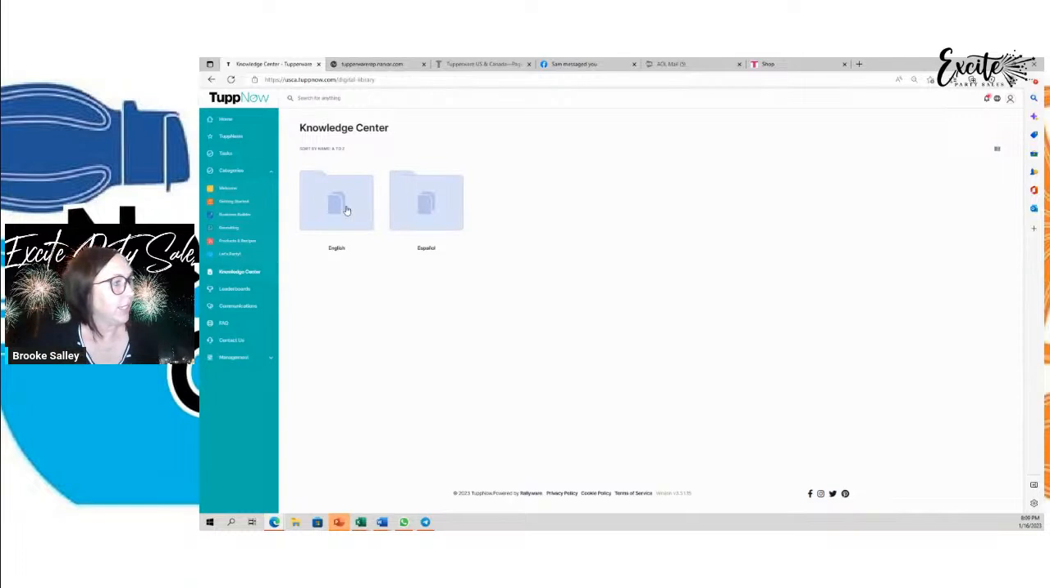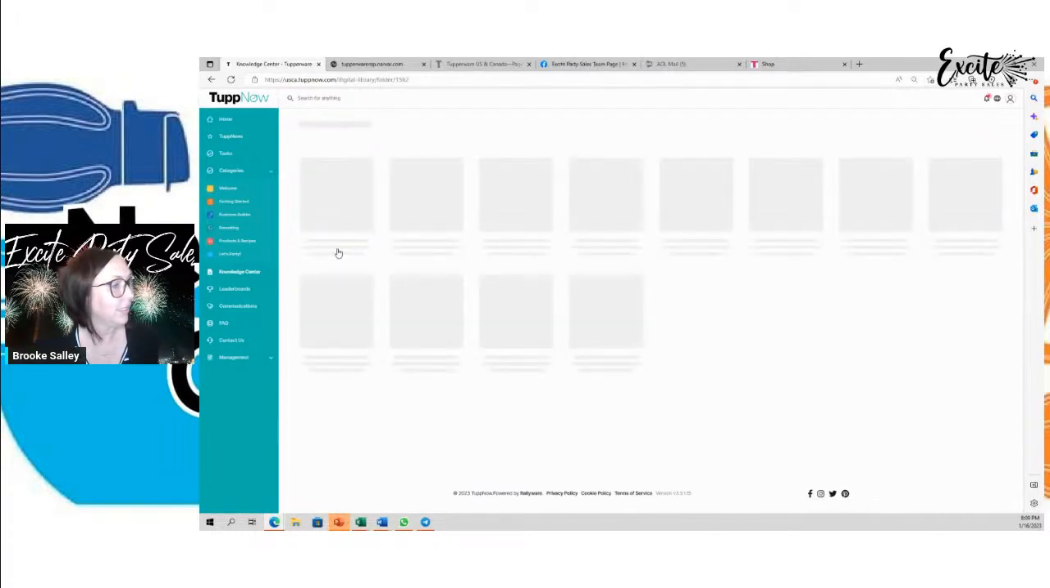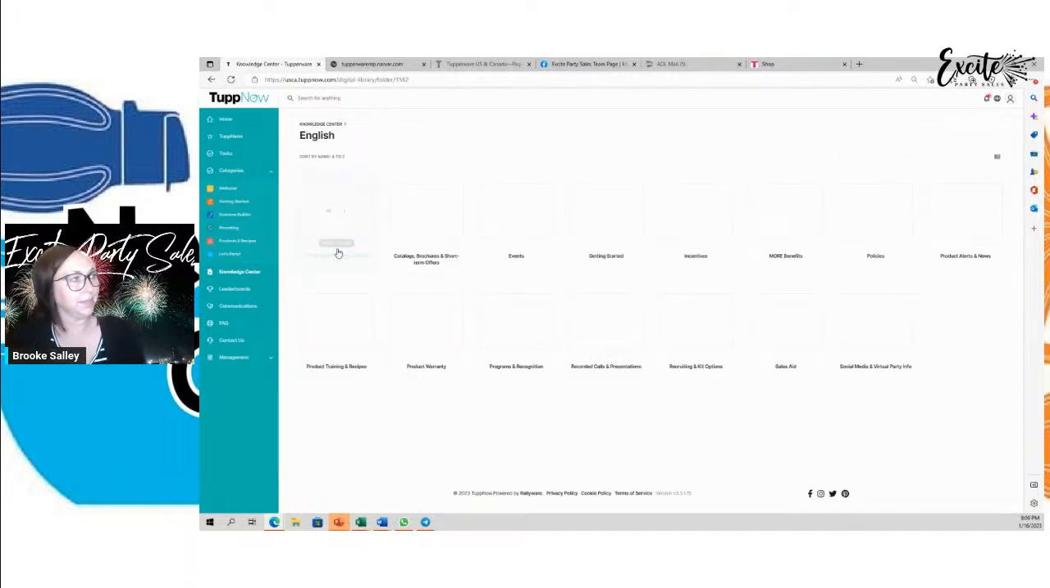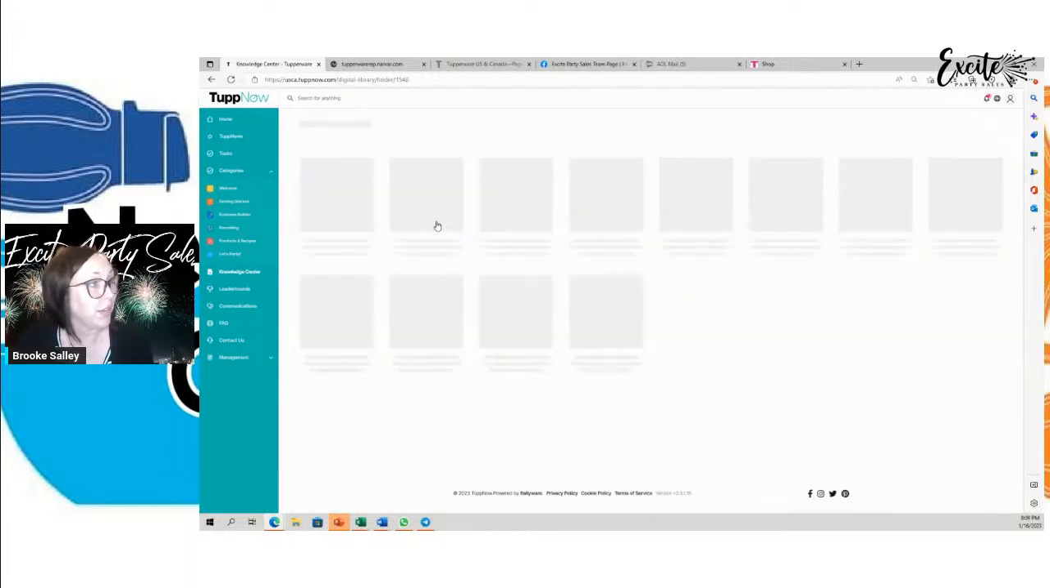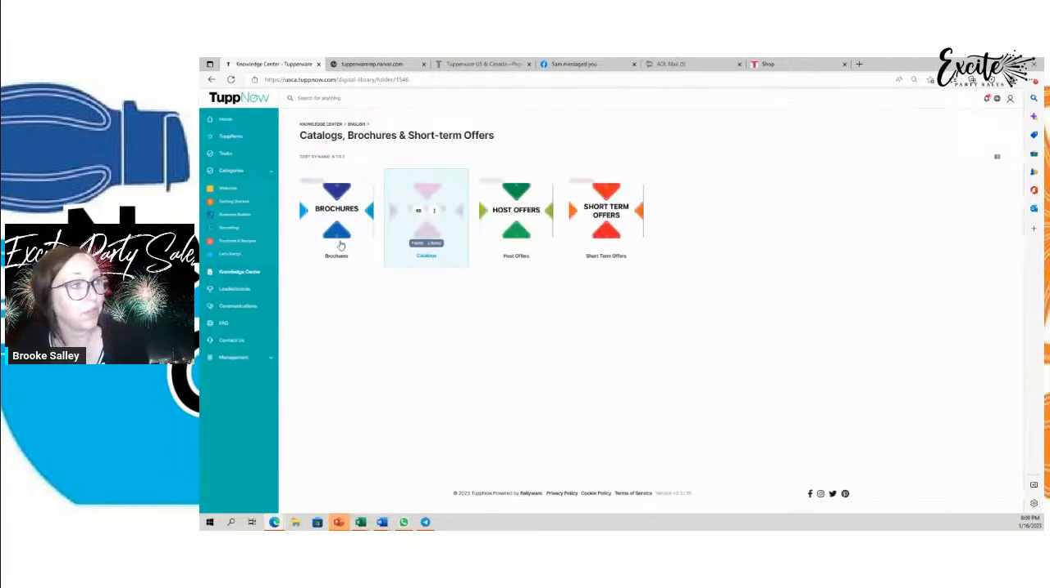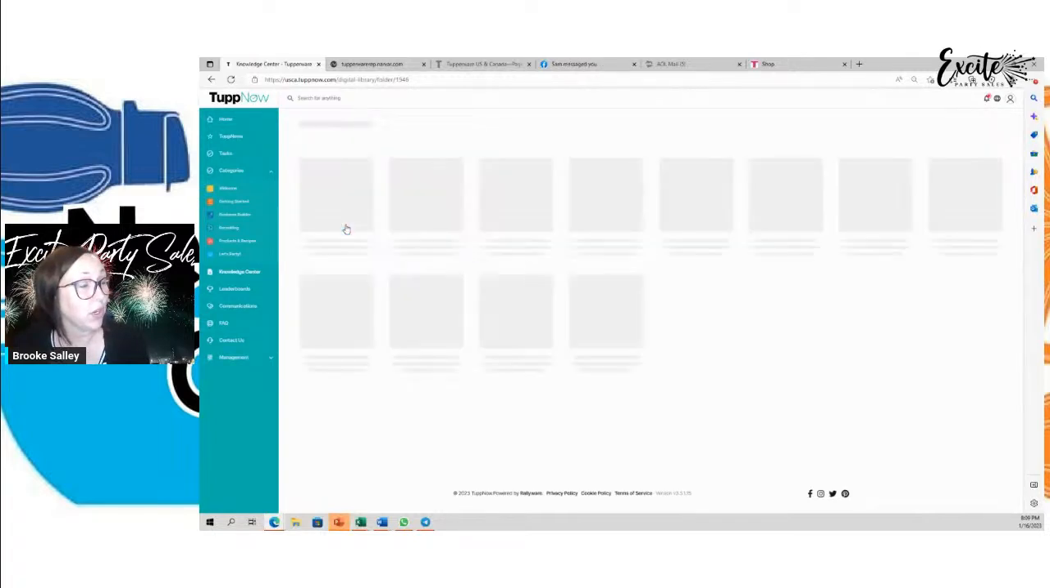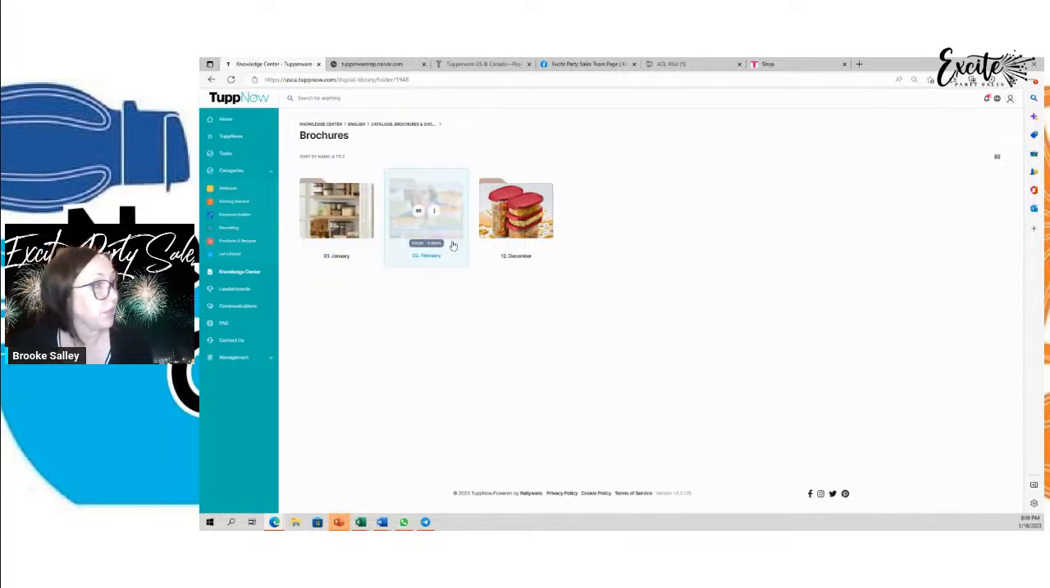All right, if you click the Knowledge Center, this is what I want you to familiarize yourself with. Select your language of choice. So right here is catalogs, brochures, and short-term offers. That's something really important that you need to click. This is where you're going to find your flyers, your brochure, your catalog, your host offers. So say we want the current brochure to send out, maybe as a printable. We're going to click January. See, the last 3 months are there.